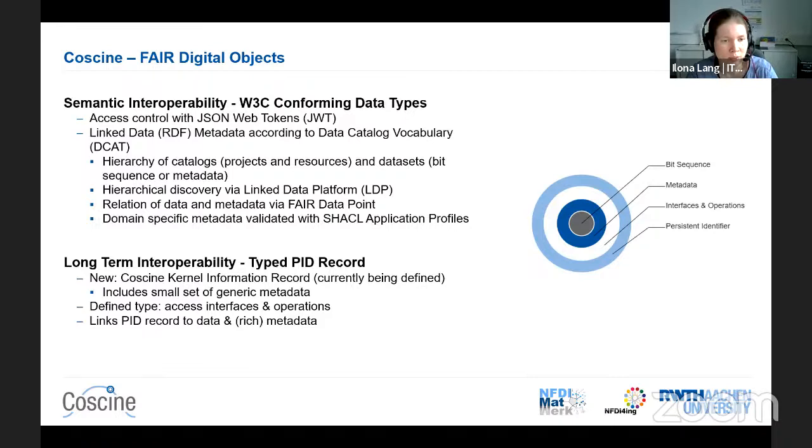Looking at the long-term interoperability, we are currently working on a Cosine Kernel Information Record, so that the PID also includes a small set of generic metadata. So if you look at the PID, you get more information than only the contact page. And we have these different interfaces and operations, like I also already showed you, to make the whole FAIR digital object complete. And the PID record links to data and rich metadata.